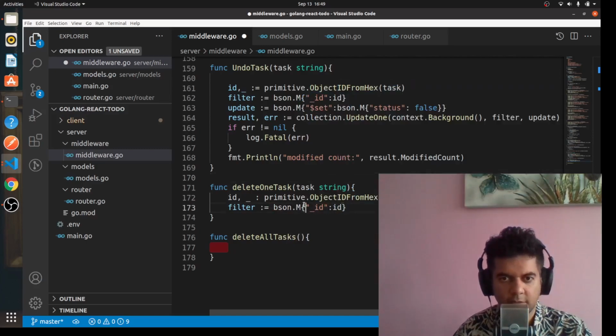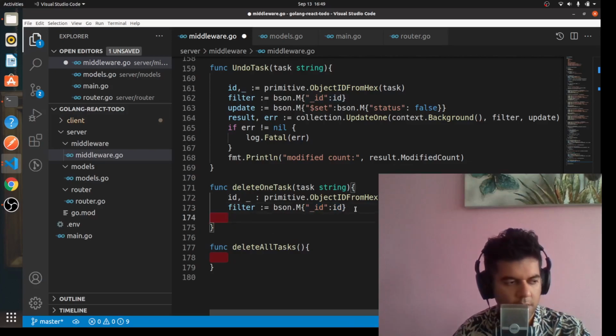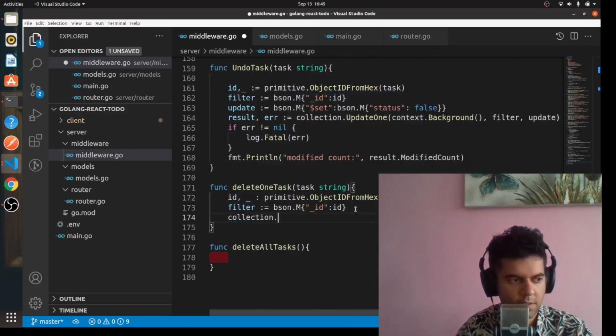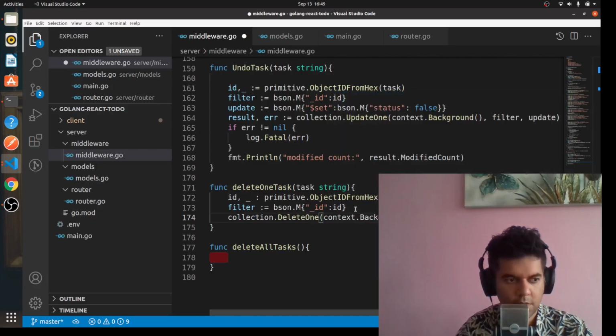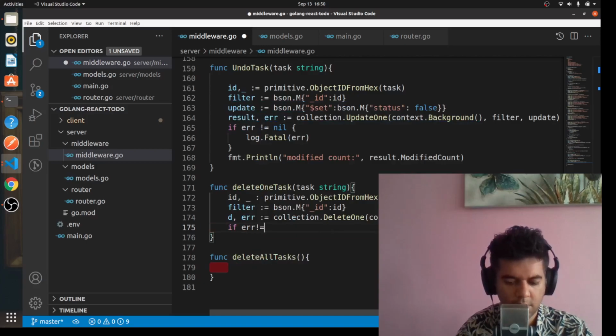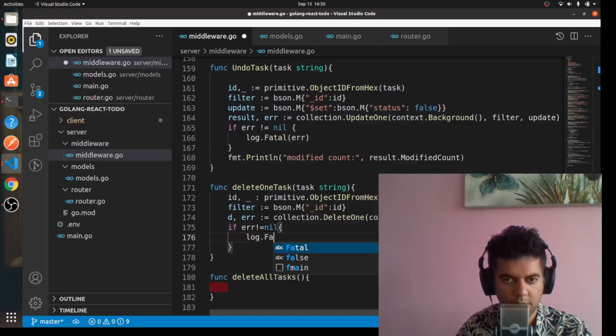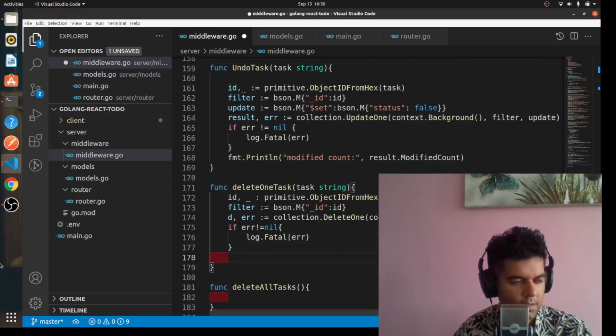So here basically you're finding the task with this ID, and that's the one that we want to delete. Okay, and all we have to say is collection.deleteOne, which is a MongoDB function, and you'll just pass your context.background comma filter, and whatever is returned here you'll capture that in a variable called d, and also you'll capture the error, and here you'll say if error not equal to nil log.fatal error, and just print out the count of the deleted elements.